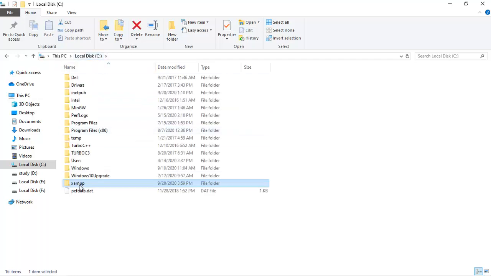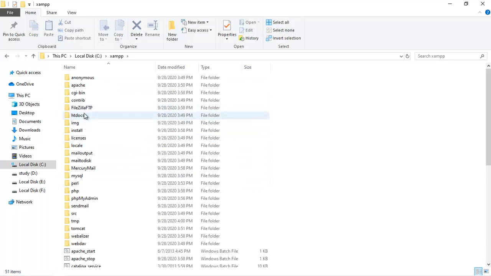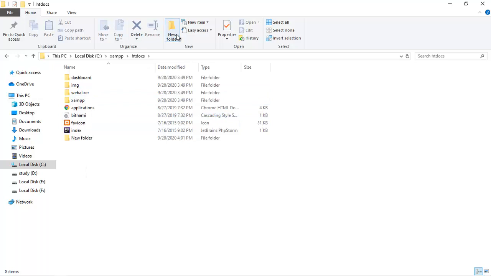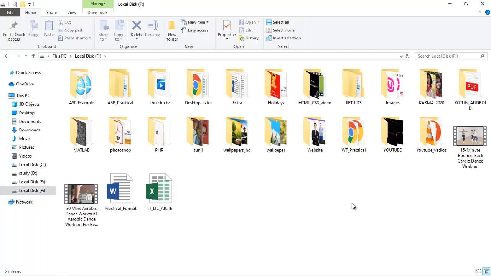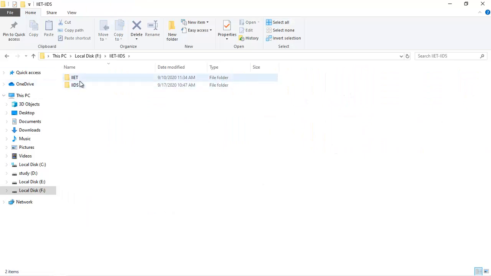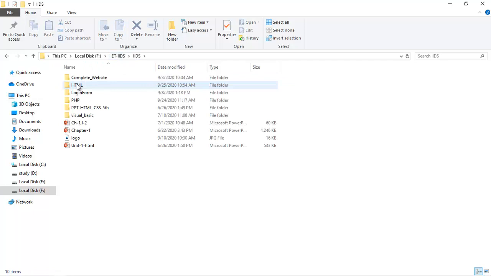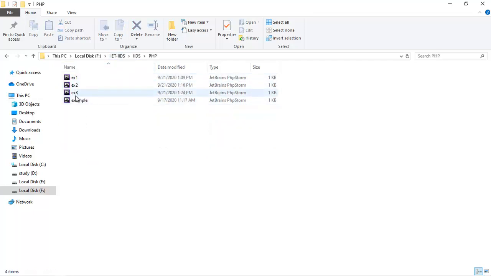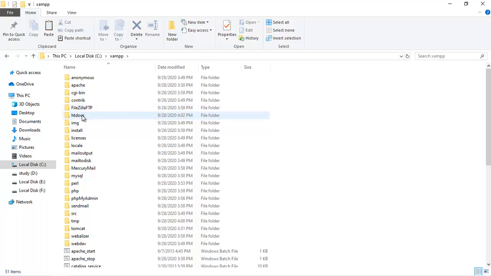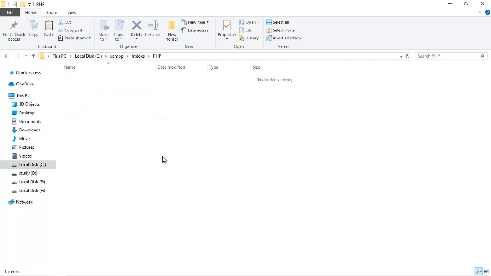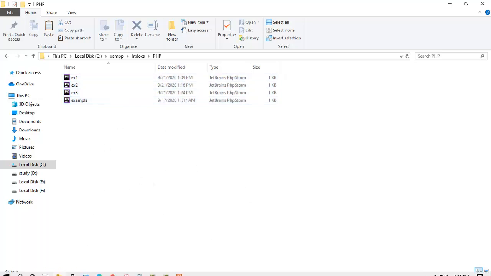In the C drive, in XAMPP, here you have to create any folder. Here I am creating the PHP folder. In the PHP folder I am keeping the PHP practicals. First I am copying these PHP practicals. Here I have 4 practicals, so I am copying all 4. Control C, in the C drive, XAMPP server, in htdocs, and here in the PHP folder. So my 4 practicals are kept here.